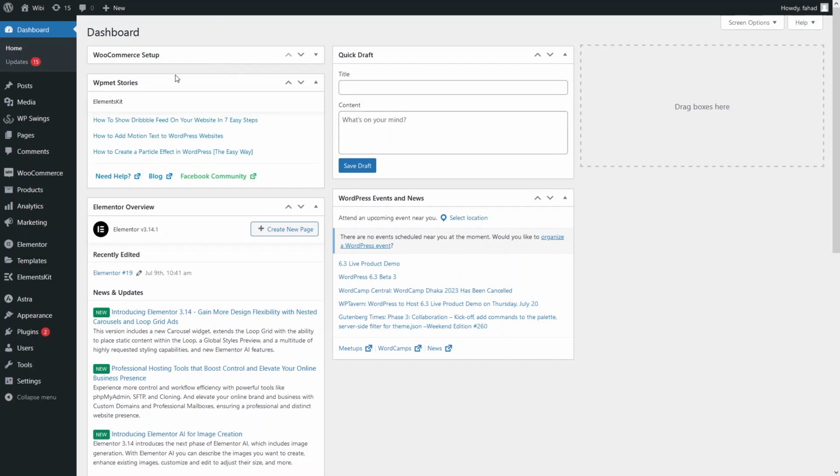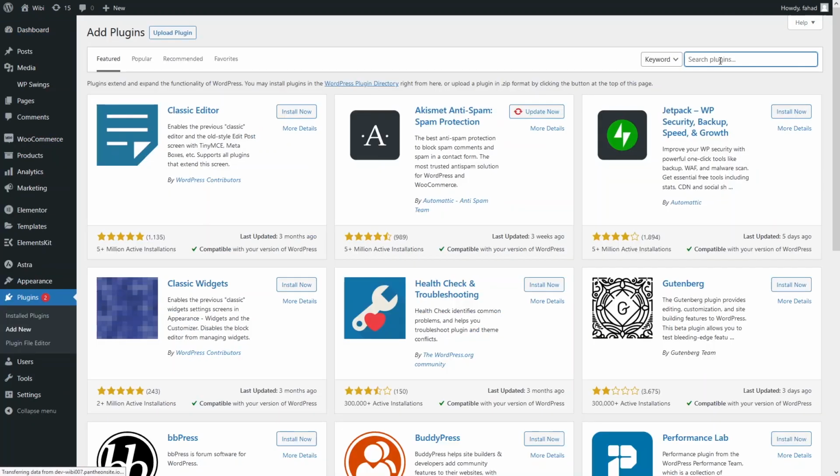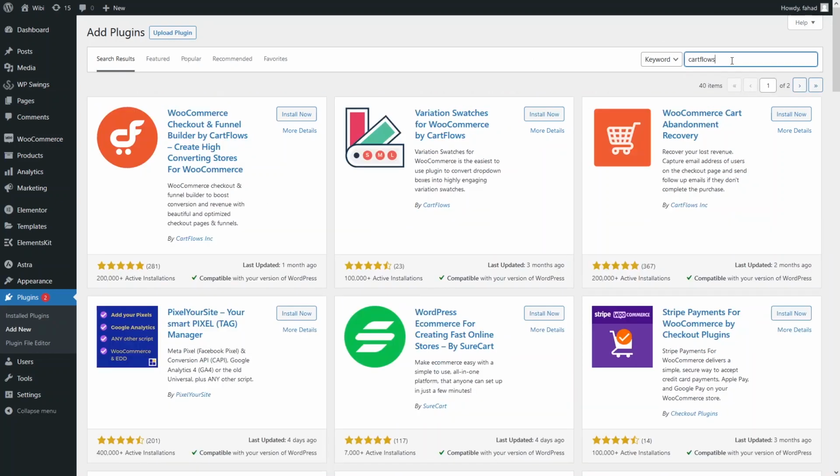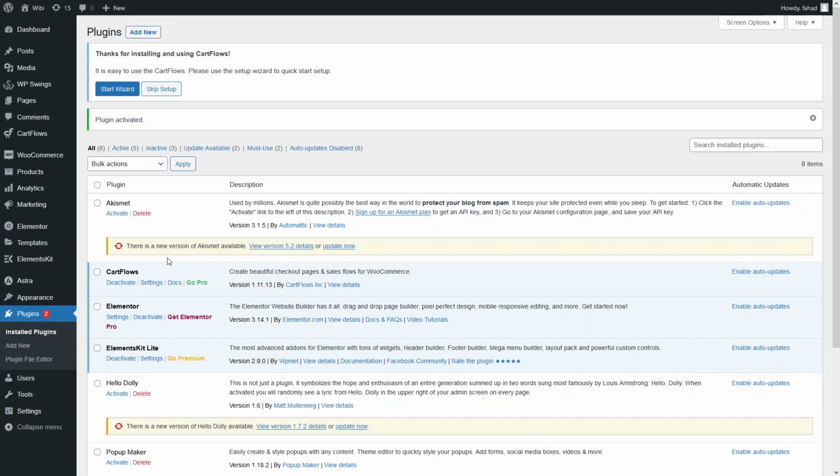So first of all, I would like to install a plugin. So I will go into the plugin, add a new plugin, and I will simply add CartFlows here. And you will be able to see this plugin, WooCommerce Checkout and Funnel Builder by CartFlows. So I have to install this and now I have to activate this. And now you can see here that CartFlows is activated and you can also see the option of CartFlows in our sidebar. So I will simply go into CartFlows.